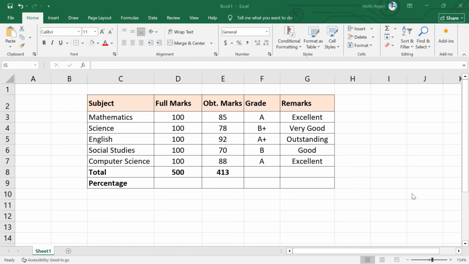Alright, let's get started. To calculate percentages in Excel, first of all, open Microsoft Excel on your computer. I am going to calculate what percentage the obtained marks are out of the total marks in this mark sheet.